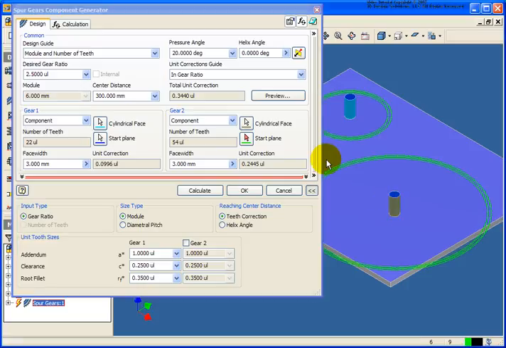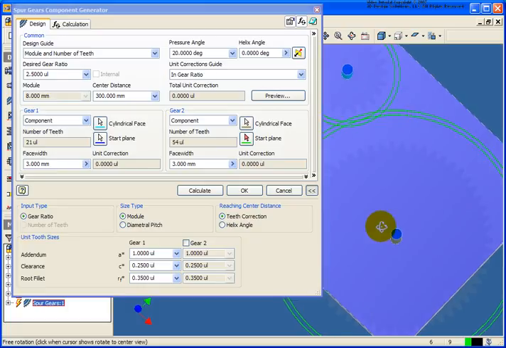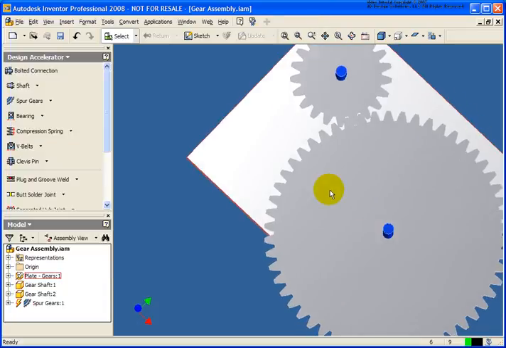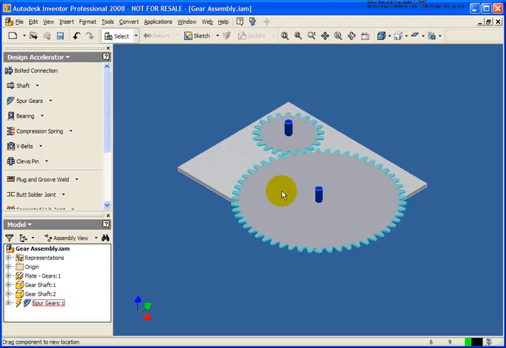And of course, once I have done that, you'll notice that the center distance has been updated. I'm going to click on Calculate. And if you spin it around, you'll see that the circles interfere with each other, and that's exactly what we want in this case, because that's actually going to be the meshing of the gears. Let's go ahead and click OK. And again, as you can see, everything has been updated. I can take those gears and spin them around.